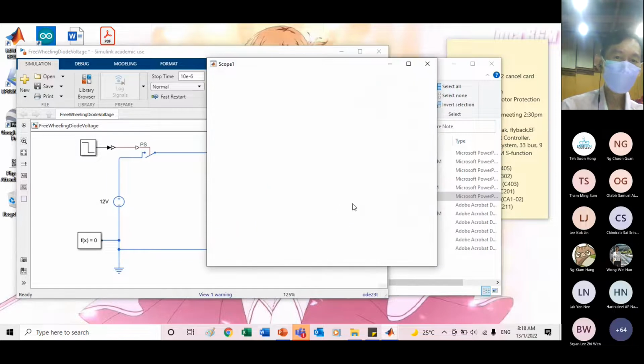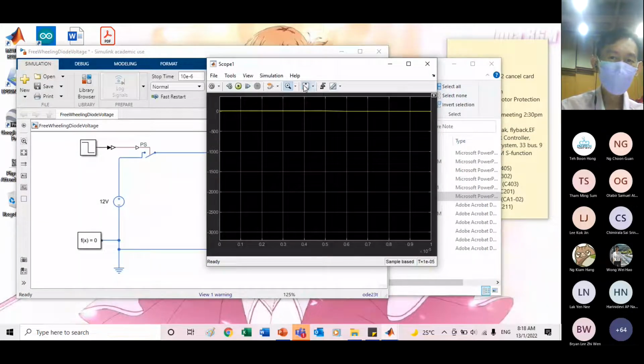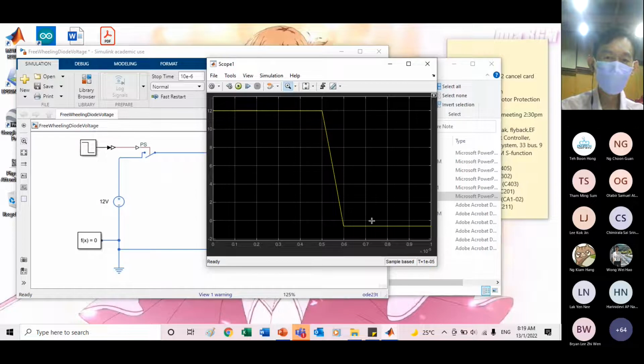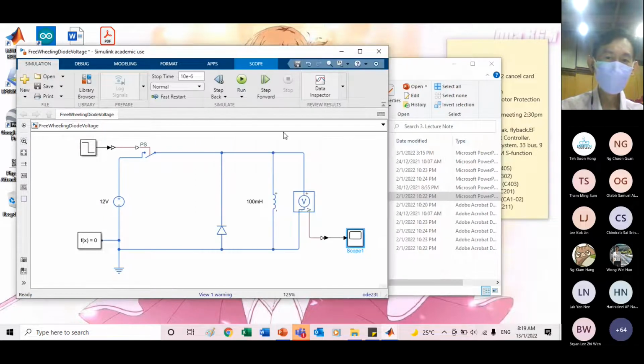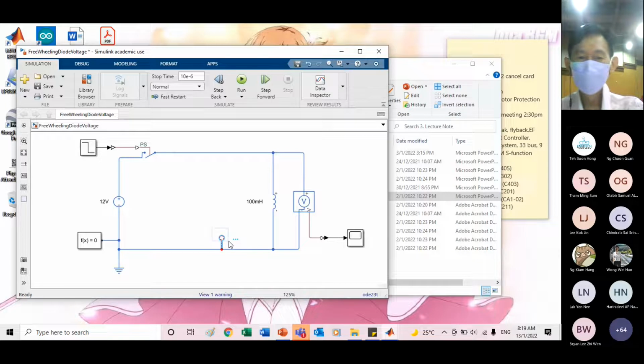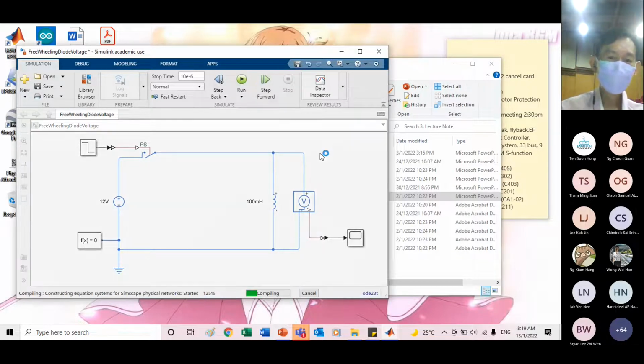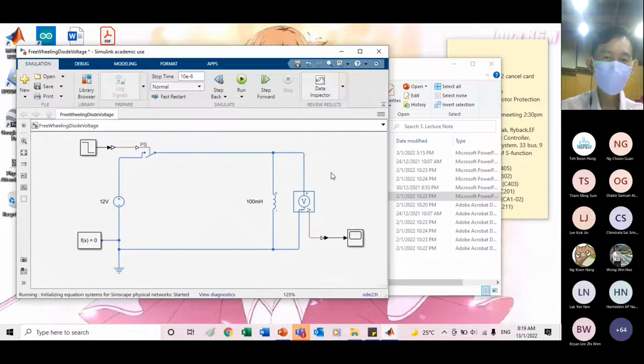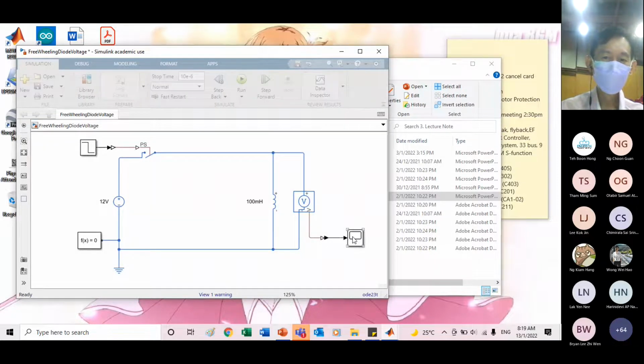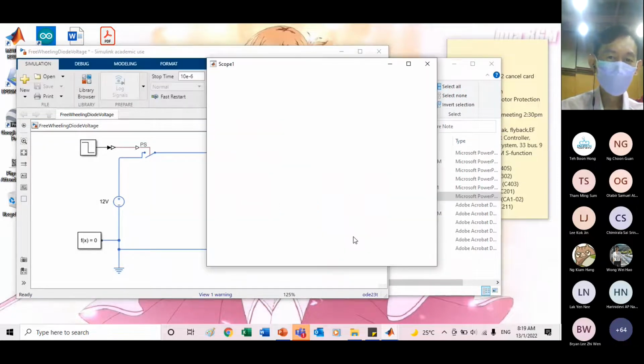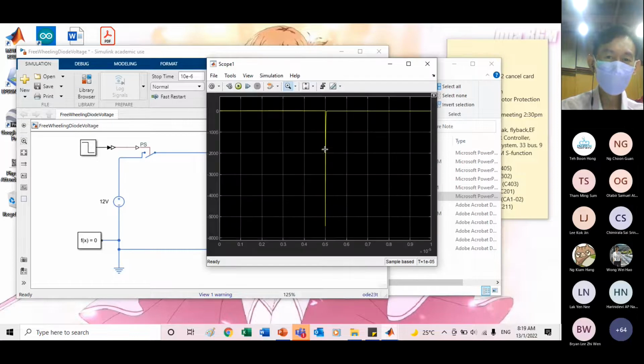Then you can see that. Okay, if I zoom in, beautiful, no negative. No negative voltage. That's why simulation is very important to test out your ideas. Now I remove the diode. The negative comes back.